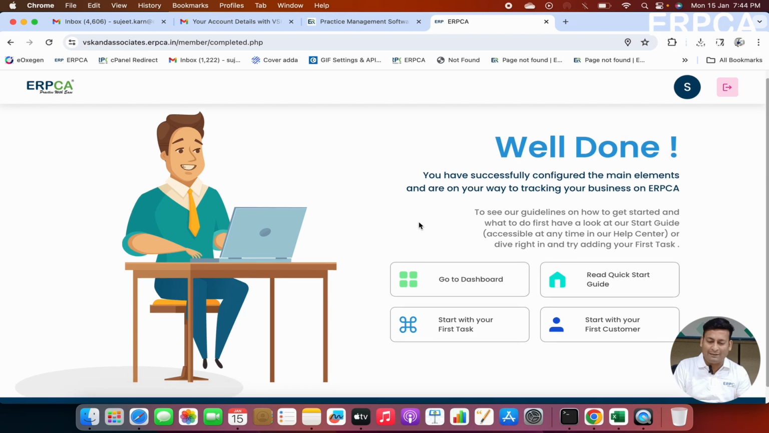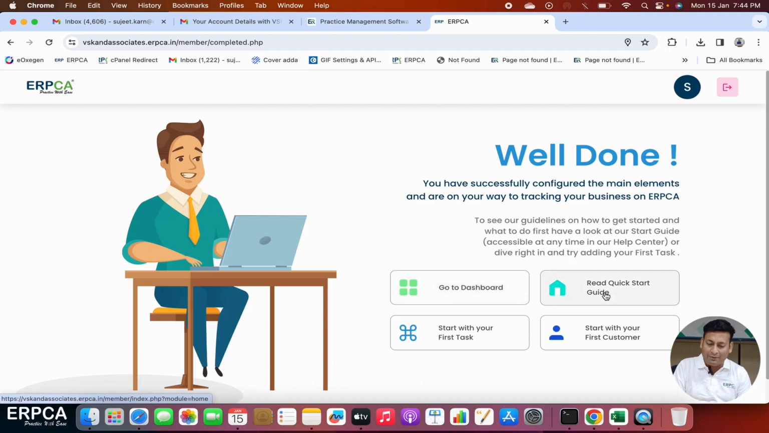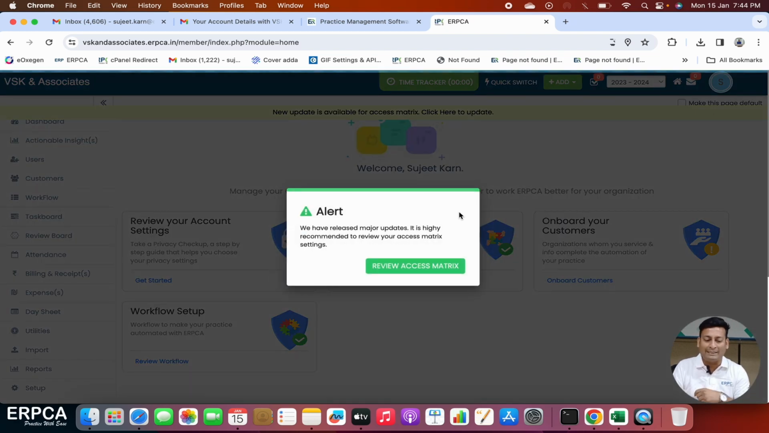So now well done, everything is set up. Now from here we have a choice, whether you want to go to the dashboard or you want to create the first task, you want to get the first customer. Alright, so let's move to the dashboard. Or we do have a quick start guide which will help you understand more how things will be there, and what the next steps for you will be.